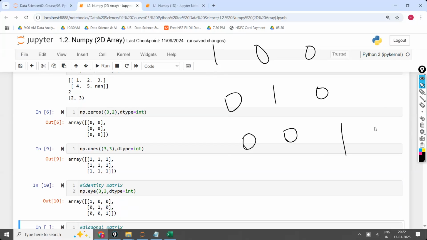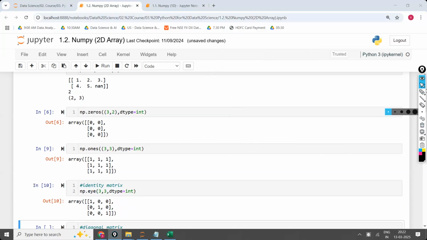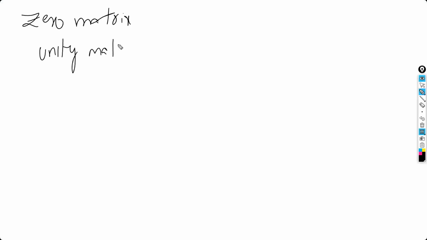So within matrices, I'm moving into one new concept called matrices. So here we have the zero matrix, unity matrix, identity matrix.